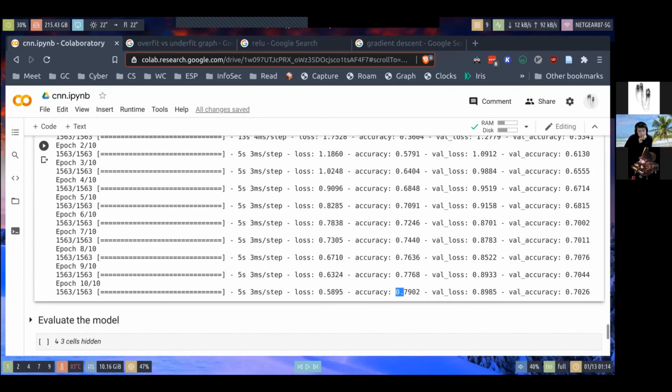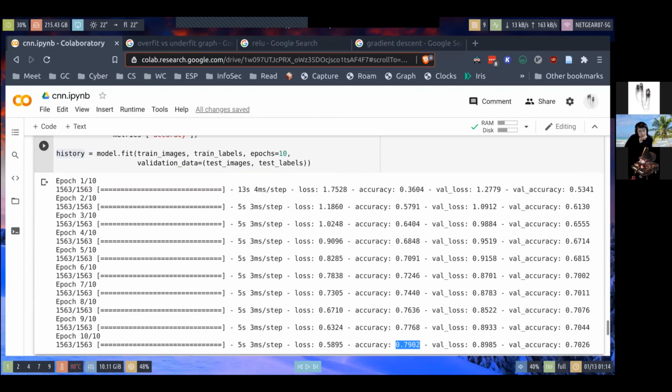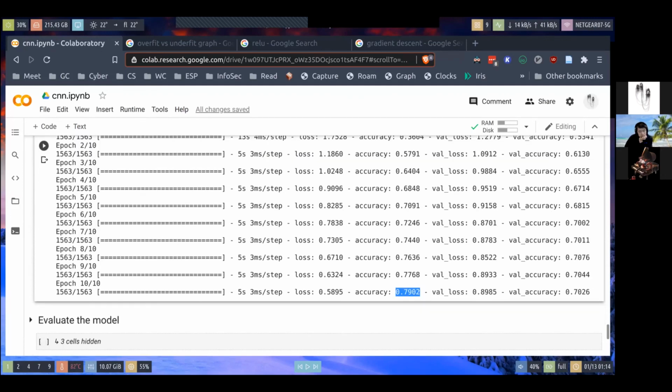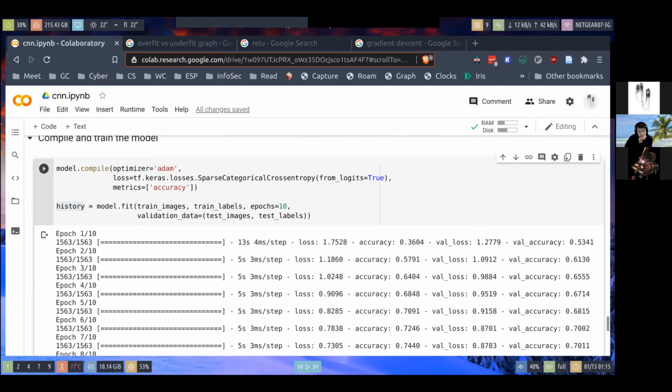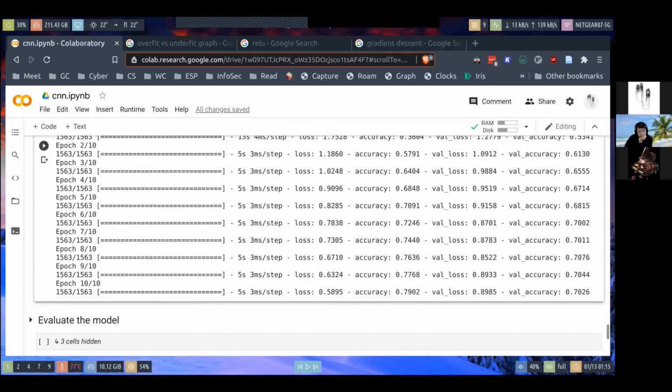So based on the results on the training data, we get an accuracy of 79%. However, it's biased because the algorithm already knows the training data. So it's not an accurate metric. In the validation data set, we only get about 70%. So don't trust the training data set accuracy. Always give it another real world, unbiased data set to evaluate it.